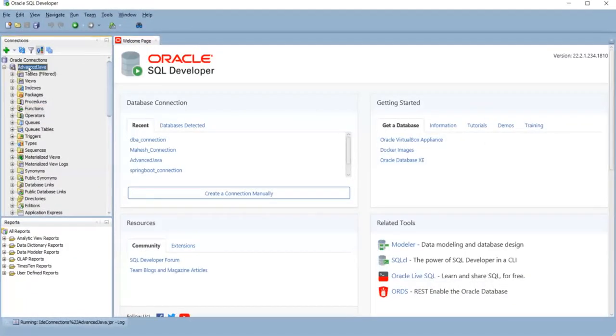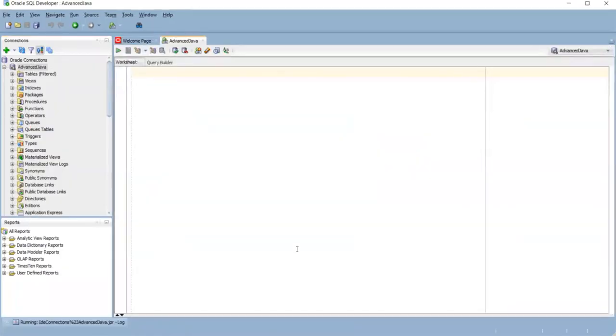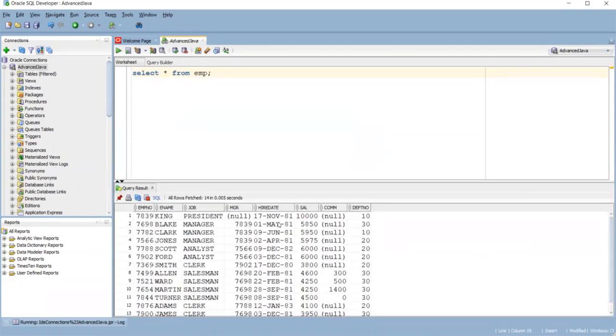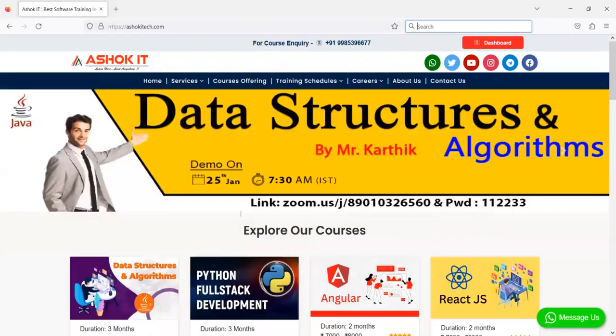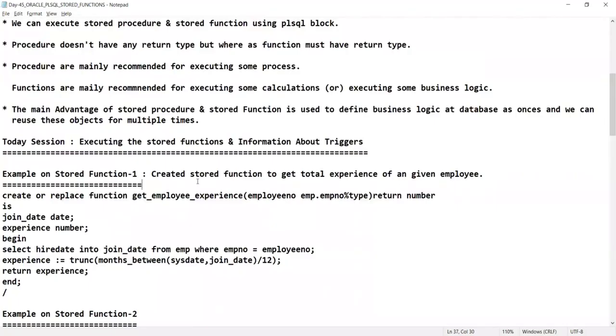Observe carefully. I'm going to take a new worksheet here and run select star from employee. We have a hire date column. Based on the hire date, can we get to know the total experience of an employee? That is what we are going to achieve using a PL/SQL stored function.